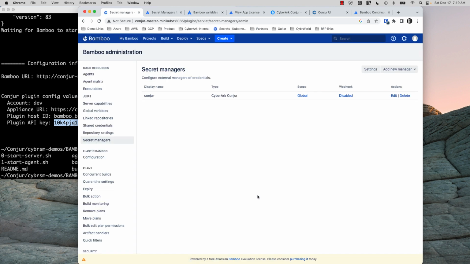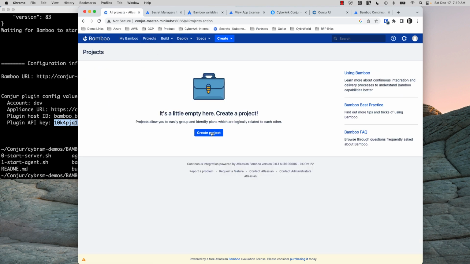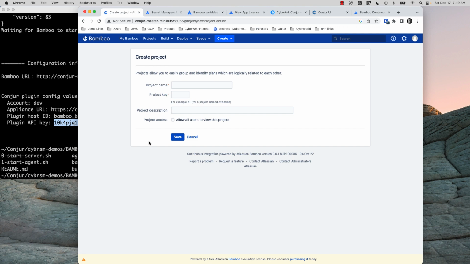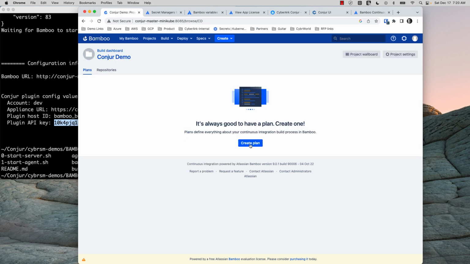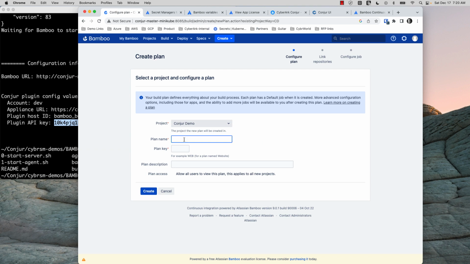So we'll save the secret manager. The plugin's now set up. And what we want to do now is go create a variable that maps a Bamboo variable to the Conjur variable. And then we want to create a script that references that variable. So I'm going to call this Conjur demo. Save that. I'm going to create a plan. I'm going to call it plugin. And create that.